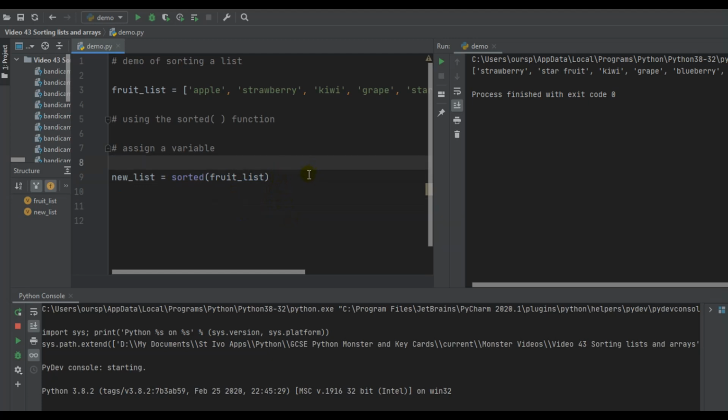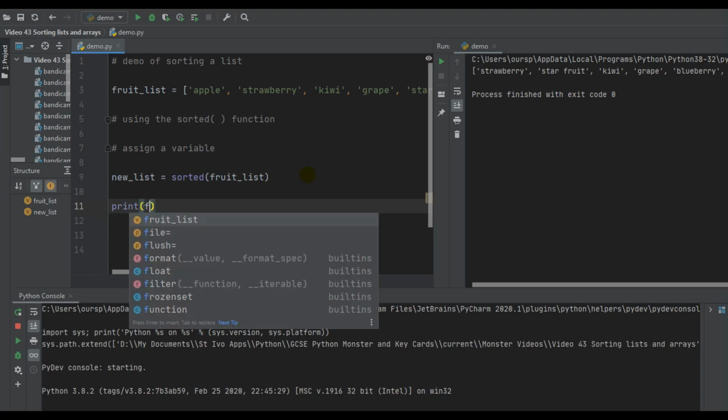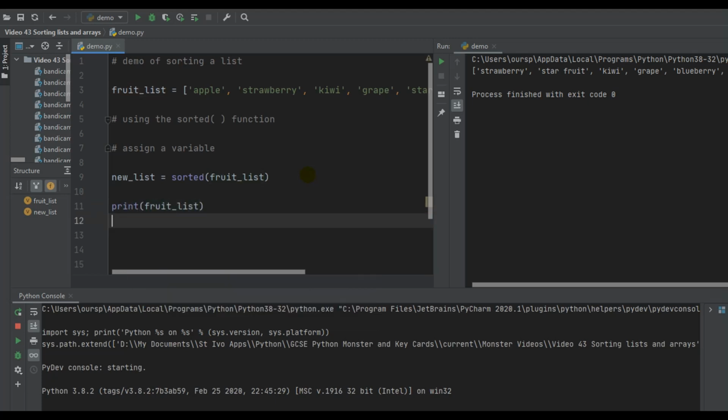All we need to do now, guys, is to do some printing. I'm going to print the original list, which is fruit list, and I'm going to print the new list, just to show you that the original list stays intact. So let's do new list as well. So let's run that.